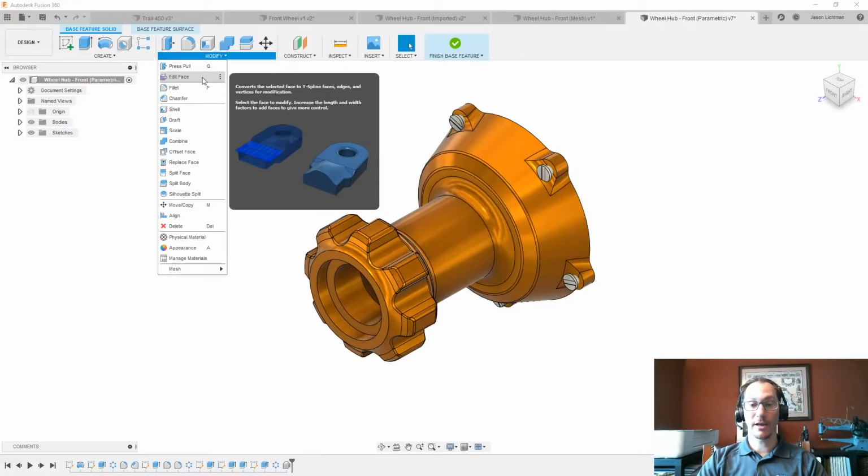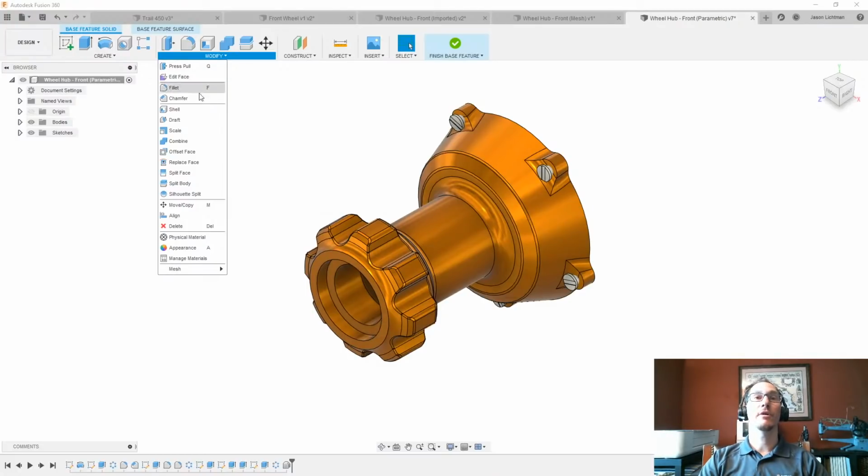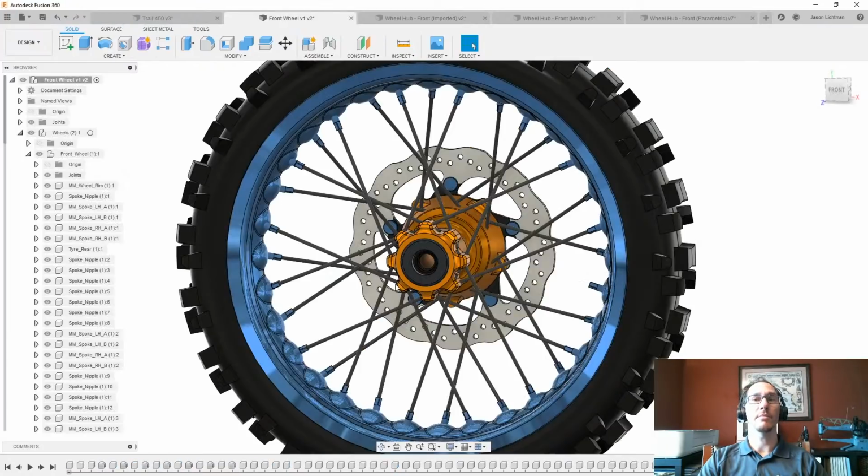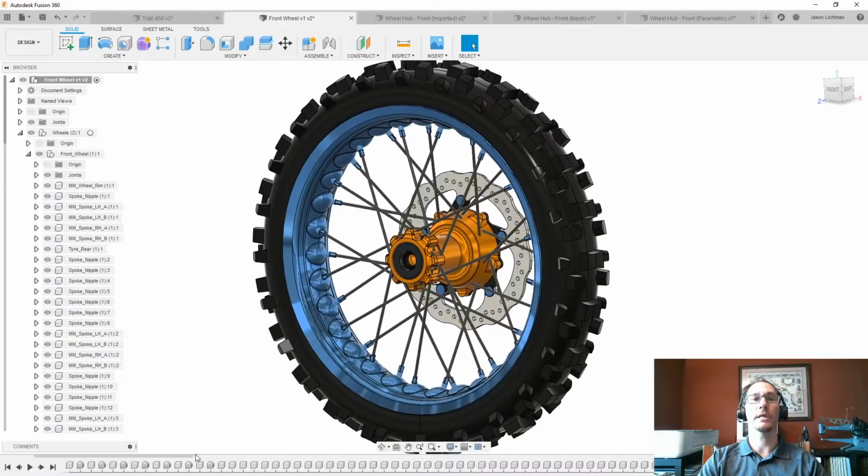Now, there's only one other method that I like to use base features for, and it's actually very similar to what I just showed you. So it's a great segue. Let's say for a moment that I download a model, whether it's from McMaster-Carr or my vendor or my customer, and it has all that hierarchy stuff in it, and it's really complex. Let's go and look at that. So this is the front wheel assembly.